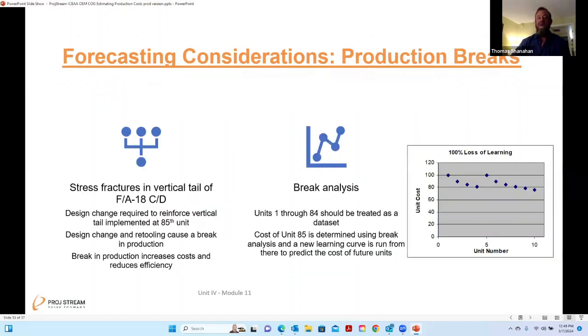And then same thing with the forecasting, the production breaks can also apply. Just because you estimate something as a straight 88 set of lots, or you're going to deliver this 88 times or ship sets or whatever, doesn't mean the production breaks aren't going to happen. So on the forecasting side, you want to be prepared to do this as well.